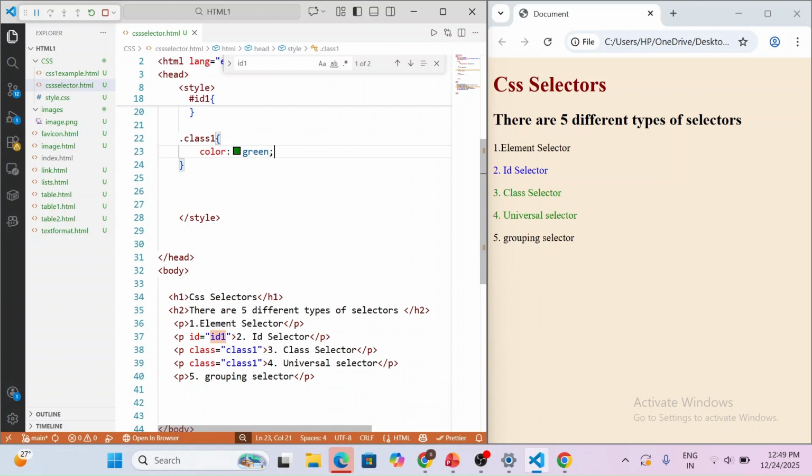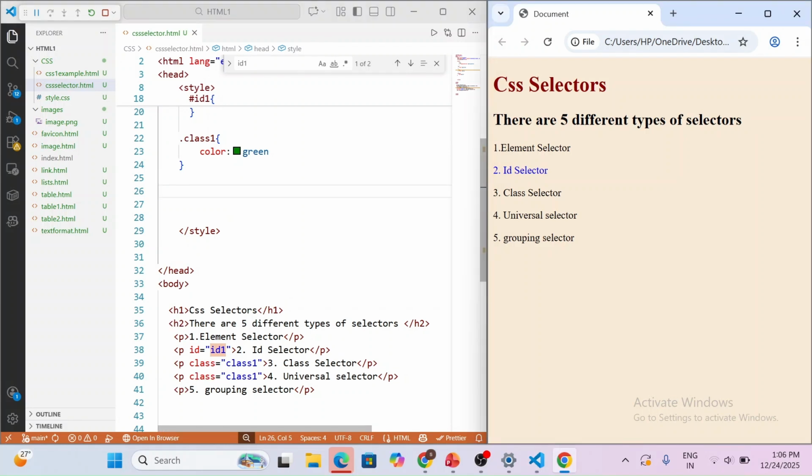Okay. Now you have understood. It should be a group of the same elements. If it is a different element, it may not apply. Okay. It should be the same element. Then you are going to choose the class, with the dot operator. If I remove this dot operator, this will not work. So we should always write the dot operator with the class selector. Okay. So this is the CSS class selector. Now you have understood about the class selector, right?